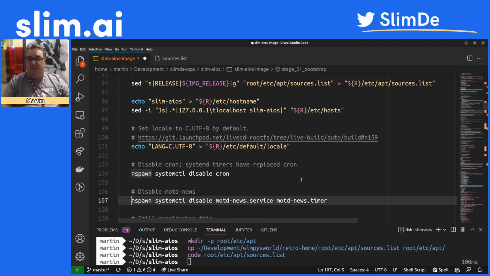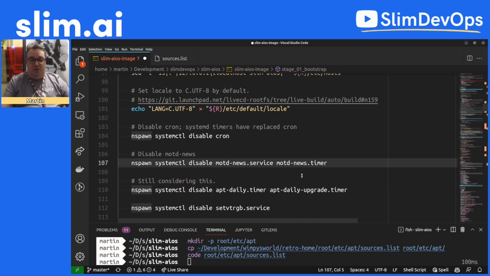And again, we're going to disable those to have a few services which don't get enabled from time to time. Well, not services, timers that create jobs from time to time. It's just not important for what we're trying to build here.